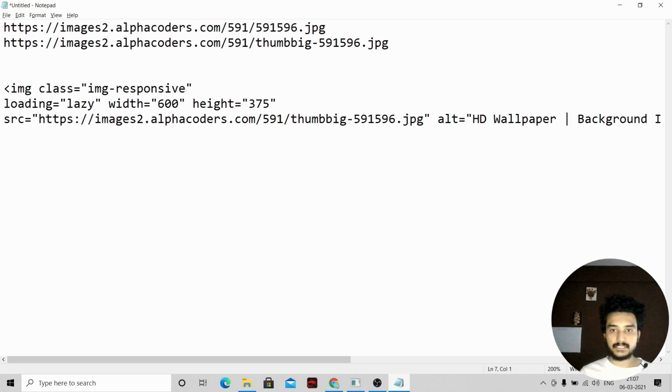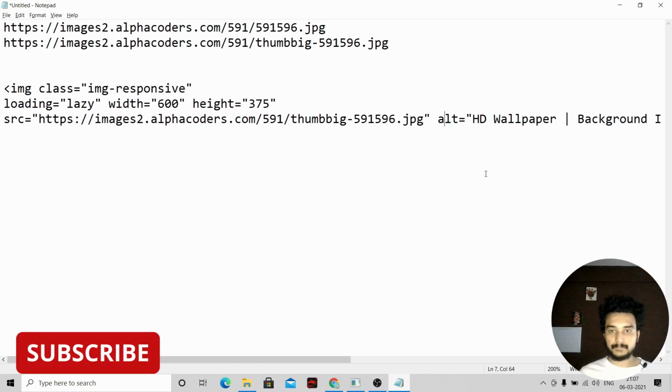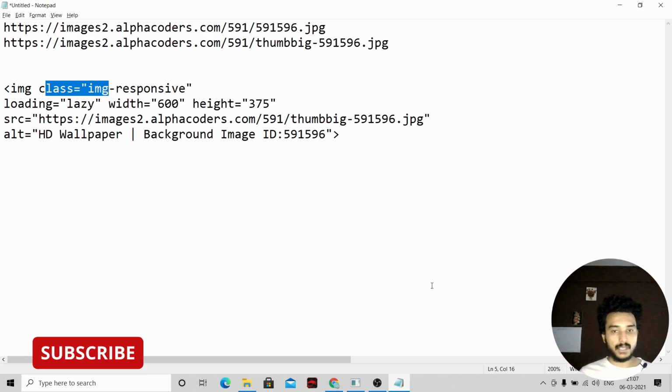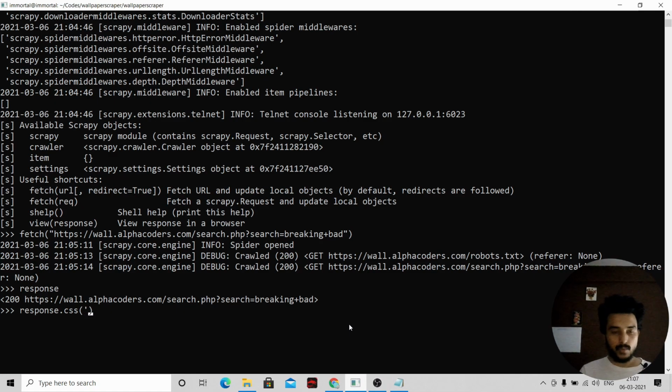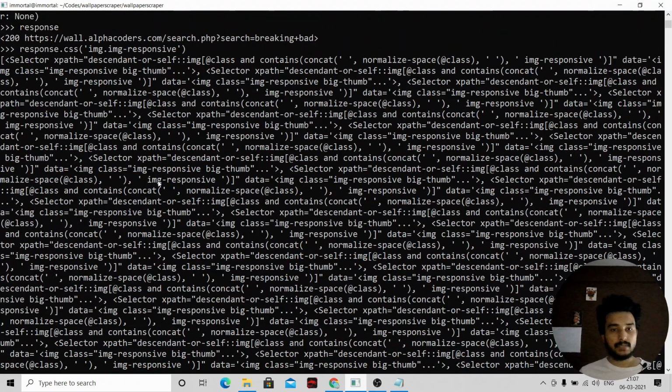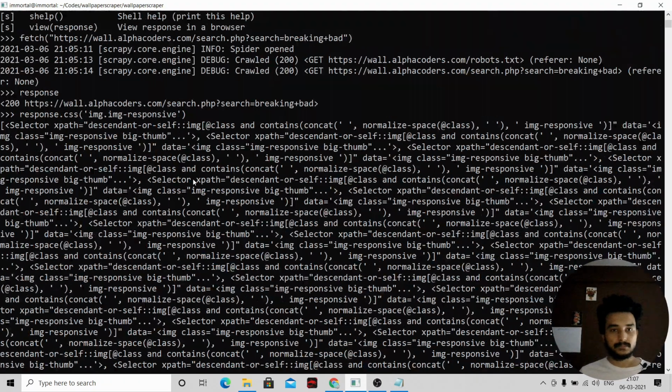So this is our image tag. We want to fetch this and its class is image responsive. So let's try to fetch it on the basis of class. Inside CSS we will provide image tag having class image responsive. Now once we run this, it will give us all the image tags.